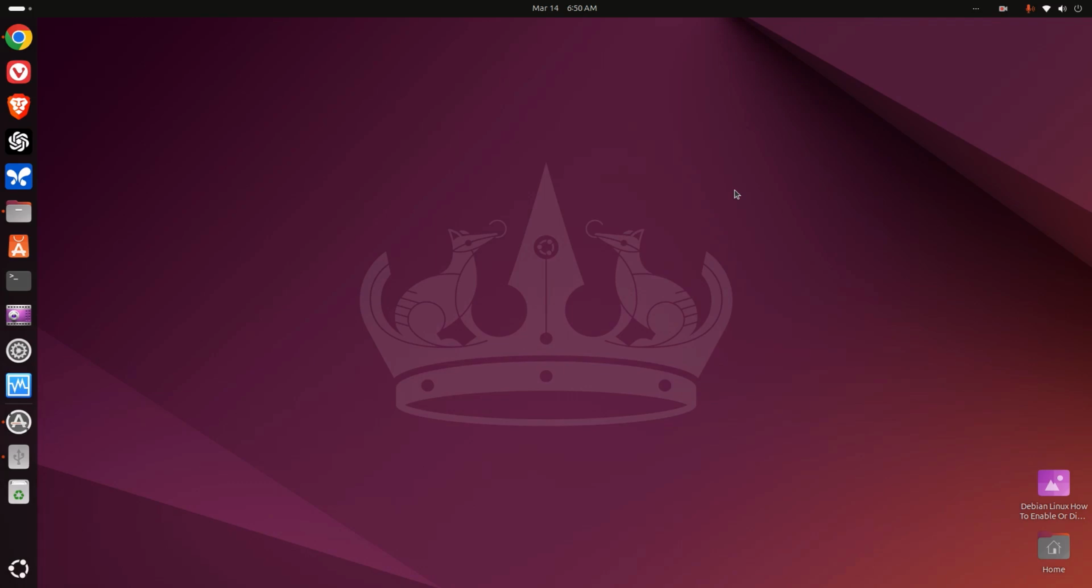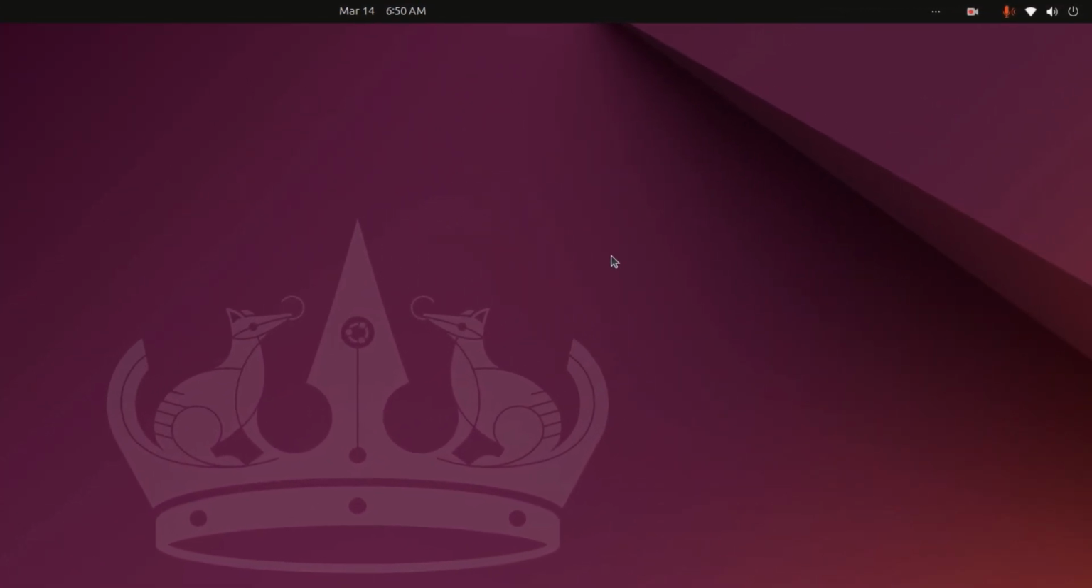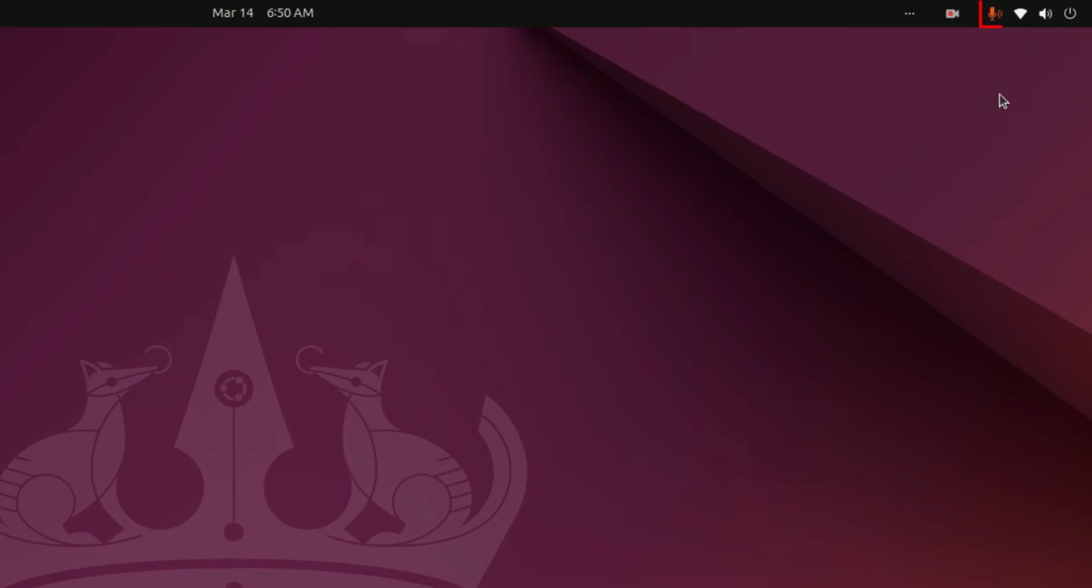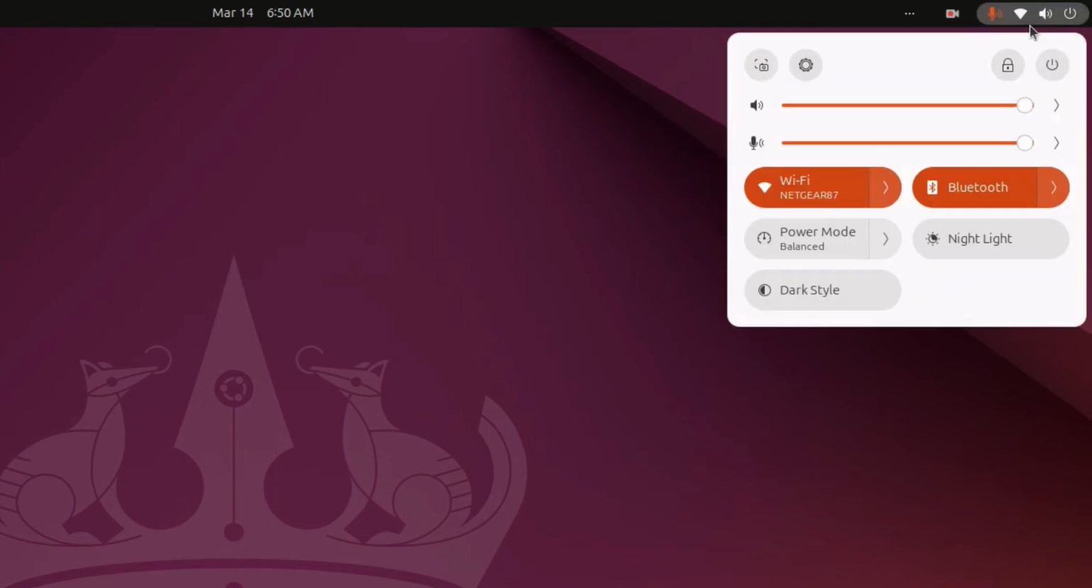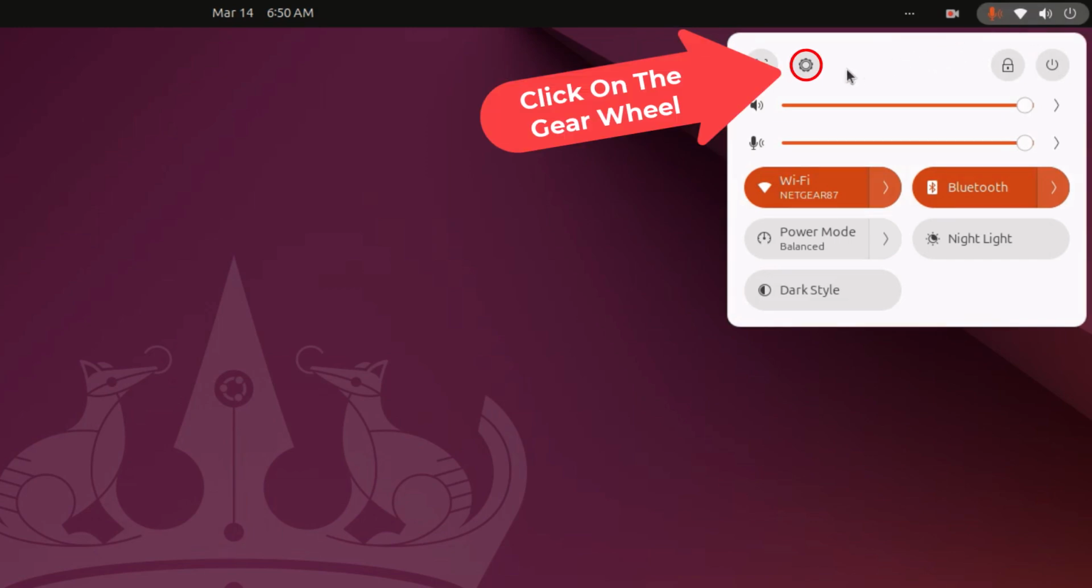To enable or disable sticky keys, the first thing you want to do is open up Settings. I'm going to go off to the upper right hand corner, up to my little system tray area. I'm going to click in there. Then I'm going to go down to where you see the little gear wheel, and I'm going to click on the gear wheel.